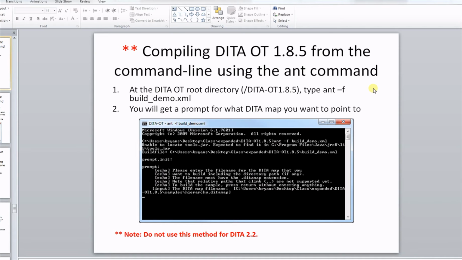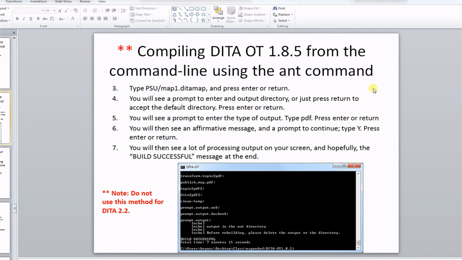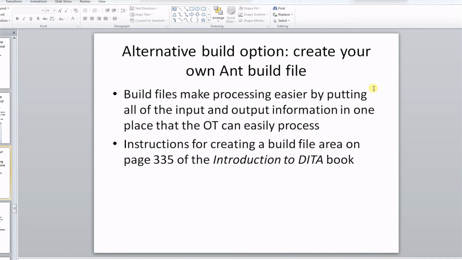We're not going to use this method for creating output. We will use this method when we get into our translation section and our XLIFF sessions. So I'll show you how to do that. But in case you want to use the DITA Open Toolkit 1.8.5 to create output, these are the steps for doing that. You can go ahead and try it if you'd like. But I would recommend that you use the DITA command.